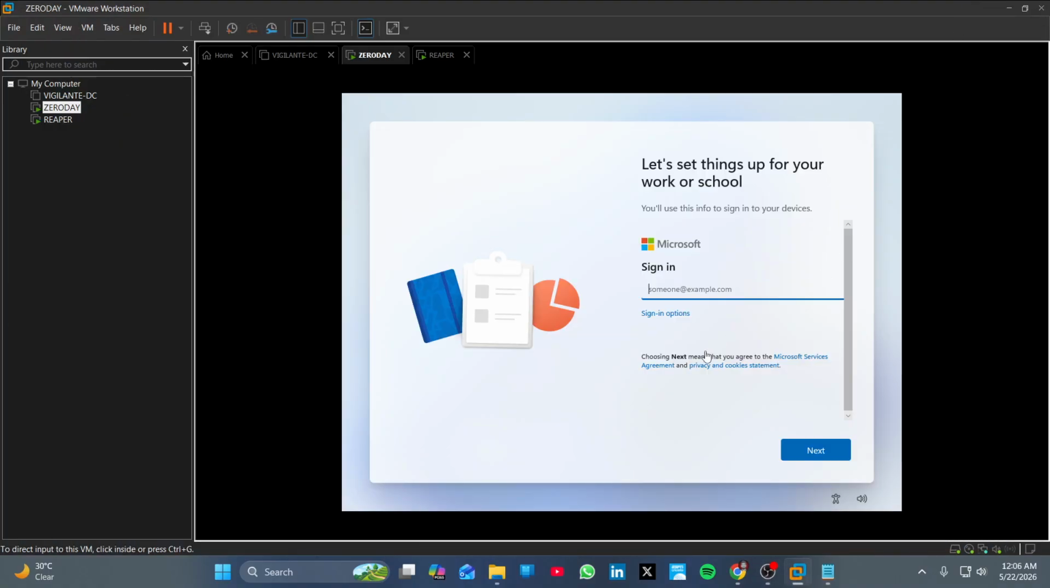Now, after checking for updates, your PC will be rebooted, and after that you are brought to this screen to sign in with your Microsoft account. You don't have to do that. Go ahead and select sign in options and click domain join instead.